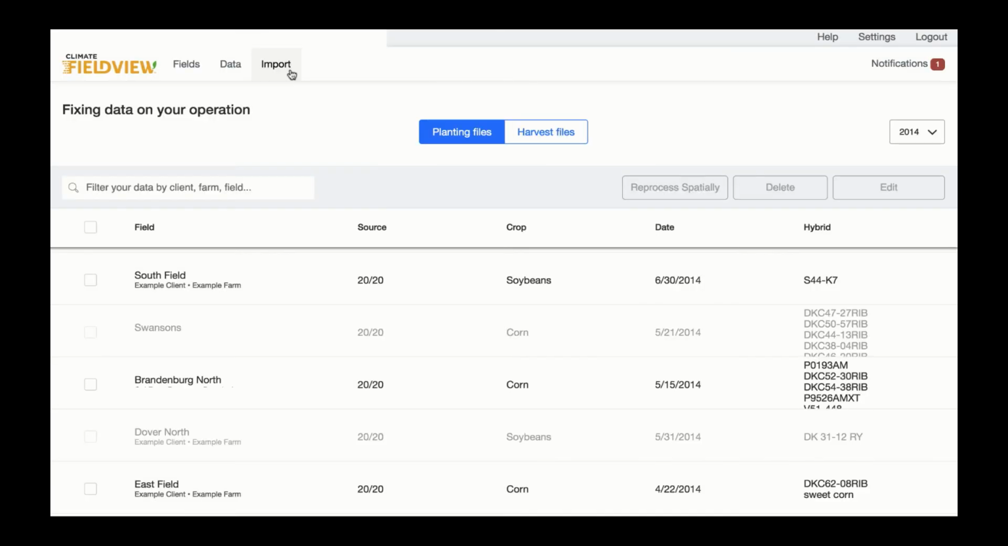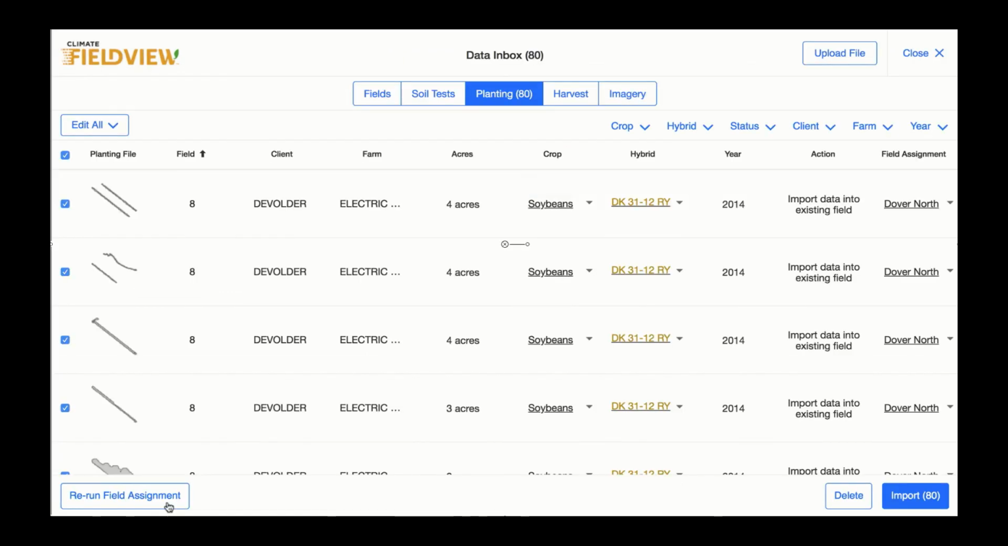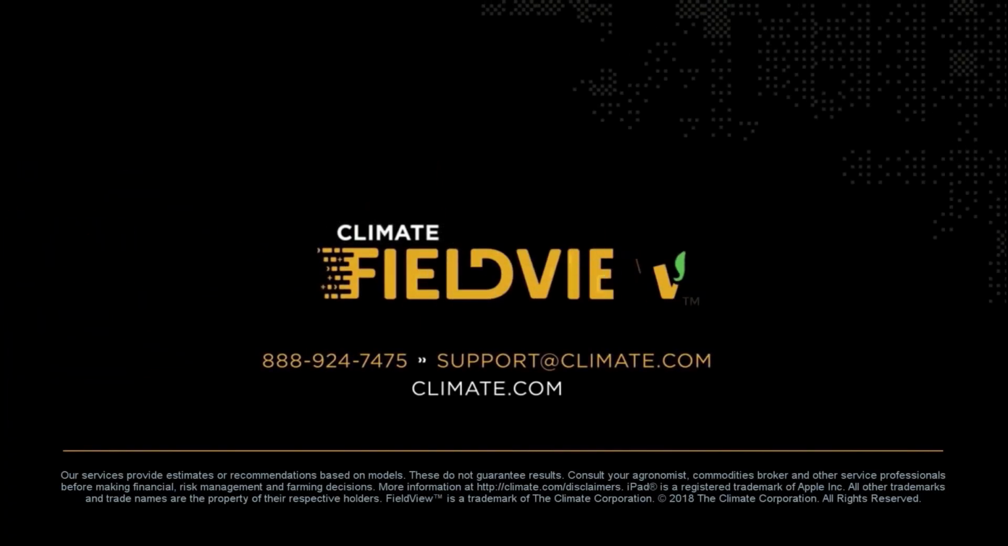To review these files that you have chosen to reprocess, click on Import at the top of the page, which will direct you back to the data inbox. Once there, review and change any files that you see necessary to correct the field. And lastly, click on Import to re-upload the files back into your account. And that is how you can fix your data in your Climate FieldView account.